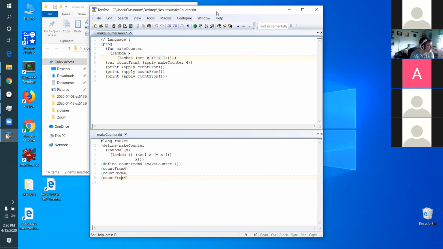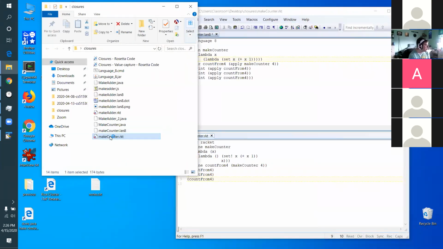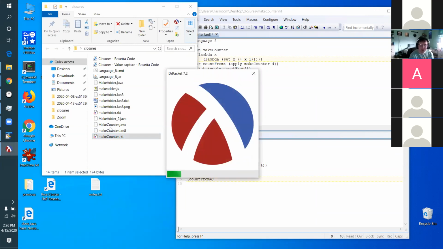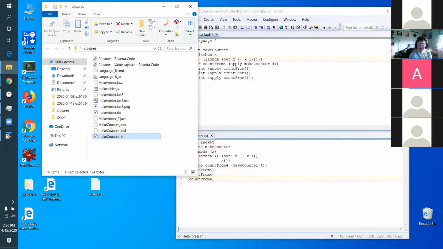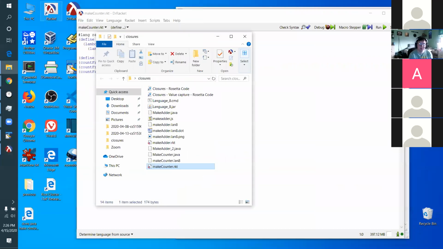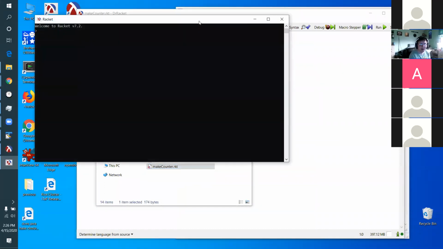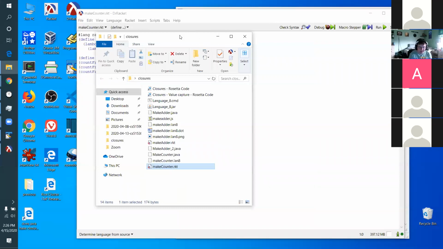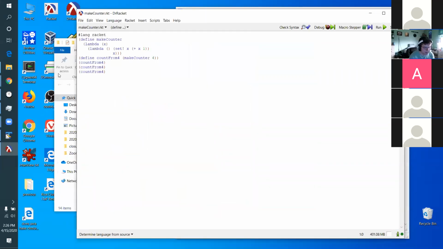Let me run the Racket one. Racket's really slow to start up. This always amazed me, how slow Dr. Racket is to start up. Just the Racket REPL on Linux starts up instantly. Yeah, on Java too, on Windows too. The Racket REPL is this one here; it starts up immediately. But Dr. Racket takes a little while. Okay, so here's Dr. Racket.